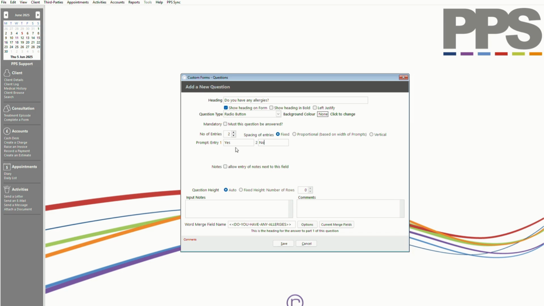You can also select other parameters, including if the question is mandatory and how you want the question to be displayed. At the bottom here, you will also see the option to add input notes. These can be used to guide your clients on the kind of answer you are looking for. This can be helpful with free text questions.